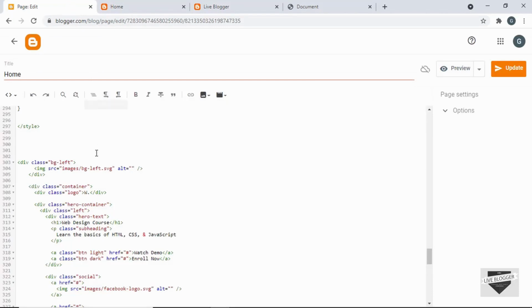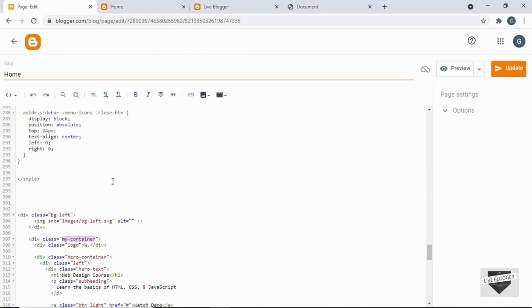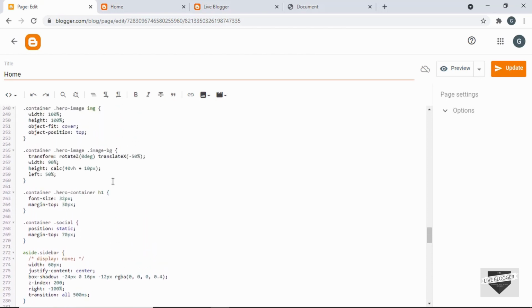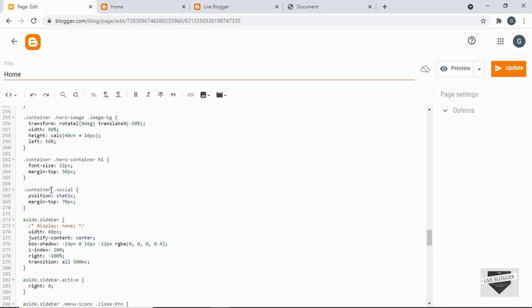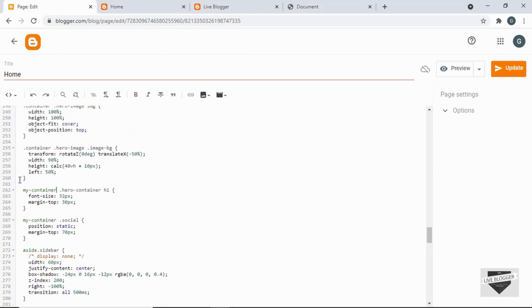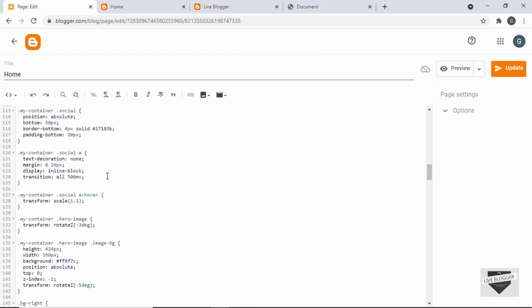So let's go over here to our HTML and we'll just change container to my container, and let's copy this from here, and we'll also replace container with my container in the CSS. So let's check for container. So here we have container. Let's replace this with my container, and I'll just do this with all the other container instances. We also need to add a dot over here. Right, I have replaced all the containers with my container.